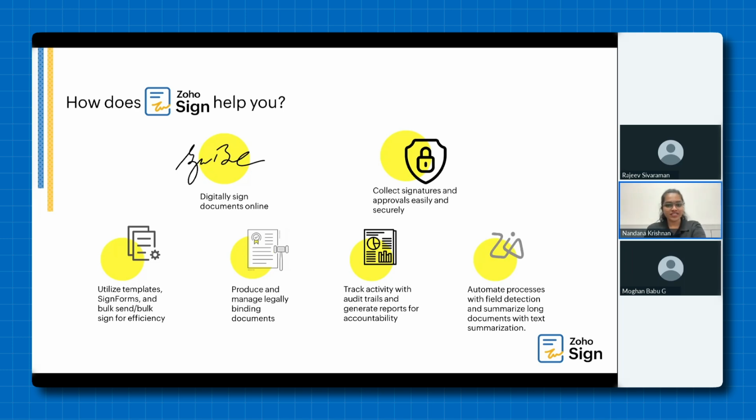A very obvious feature is that Zoho Sign can help you sign documents online and collect signatures and approvals easily and securely. For commonly reused documents, you can use the template feature and use Signforms to collect signatures using a link that can be embedded onto your website. Further, you can use bulk send or bulk sign for more efficiency. You can also produce and manage legally binding documents with Zoho Sign. We also have audit trails that help keep track of all activity and generate reports to ensure complete accountability. Further, you can automate your processes with field detection and summarize long documents with text summarization.